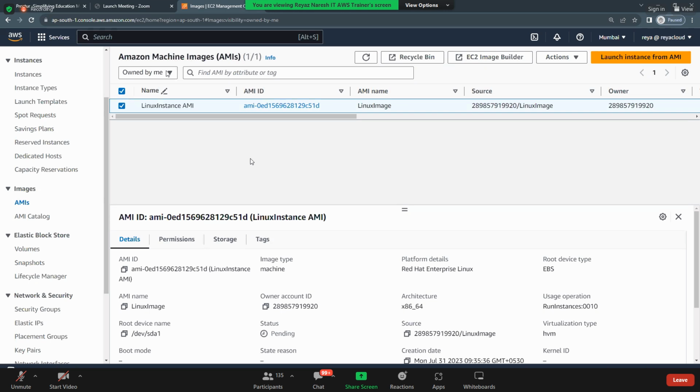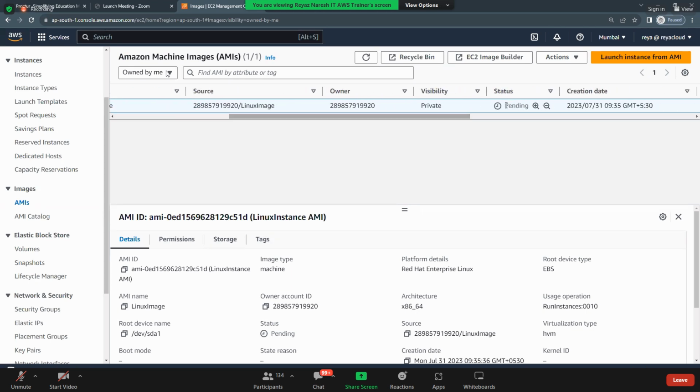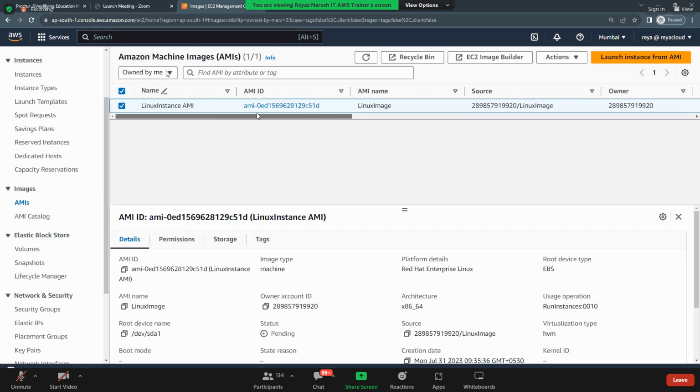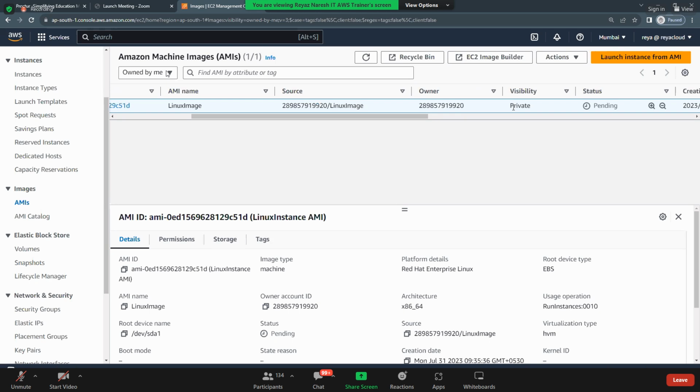Okay? So now let us go ahead and learn what options we have here. So this is the image and it is still getting created. Its status is pending. And by default, is the image public or private? By default, images are private. Do you see visibility is private? Can you make it public if required? Yes. Just now we learned that, right?